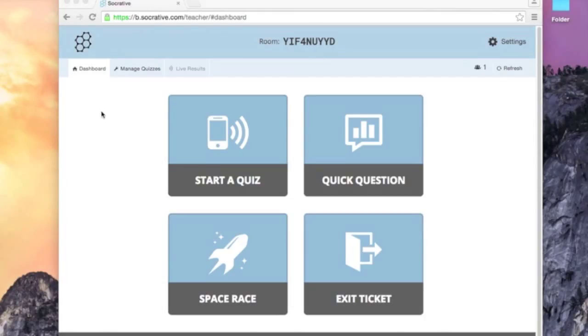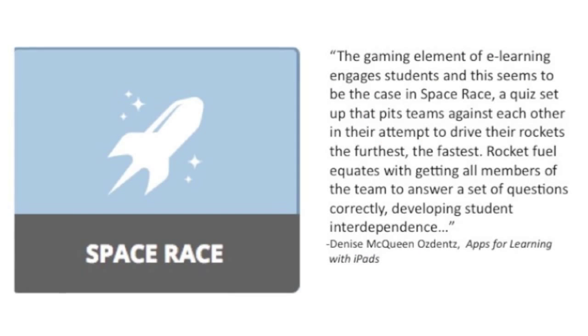On the dashboard, you pretty much have four options. The first one is to start a quiz, where you get the test that you've already made for students. You can ask a quick question in the form of multiple choice, true, false, or short answer, which is good for anticipatory sets. You also have an option to do an exit ticket at the end of class, perhaps for student understanding. And then there's also an option called Space Race, where in teams students can answer questions. Whoever gets the most right in the fastest time wins.